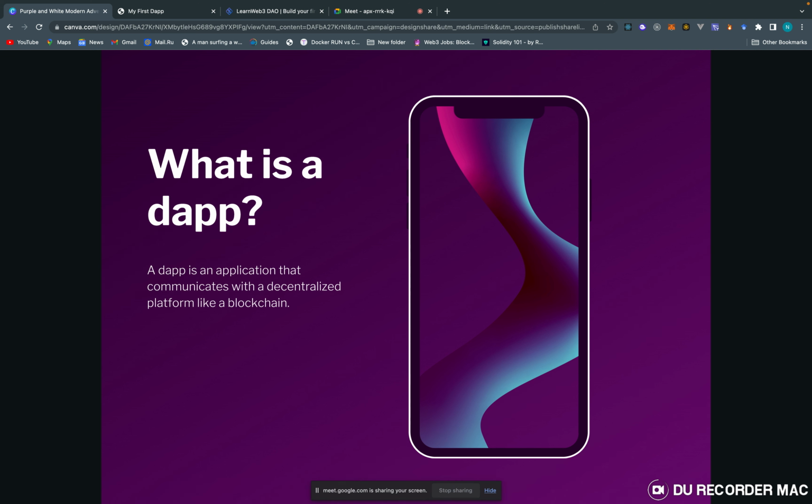Now, it's said to be an application that communicates with a decentralized platform, any sufficiently decentralized platform. A good example of a decentralized platform is a blockchain. There are other platforms that are said to be decentralized too, but the one that is mostly used today is the blockchain. So any app on your phone that interacts with a blockchain can be said to be a decentralized application, that is a dapp. It's as simple as that. So let's look at the difference between a dapp and the traditional applications.